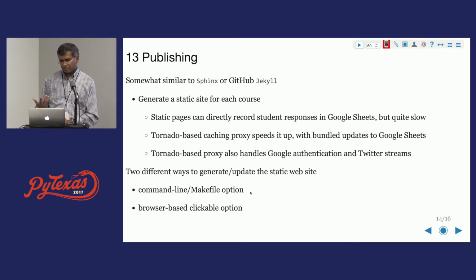And you can either create the website for the course using the command line, using make, or you can use the browser and click things to do it. So the command line works if you're making a wholesale change. You don't want to click lots of things. And the browser one works if you're making instant changes for small parts. So I use both of them depending on the situation.